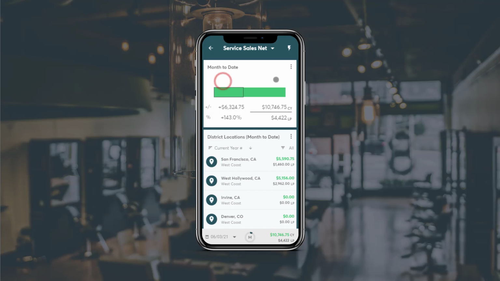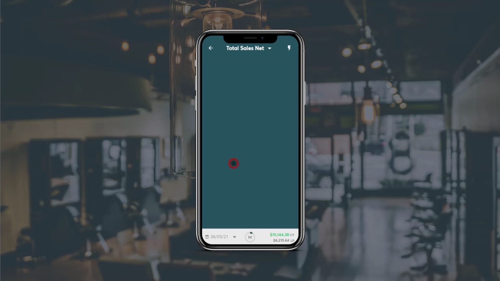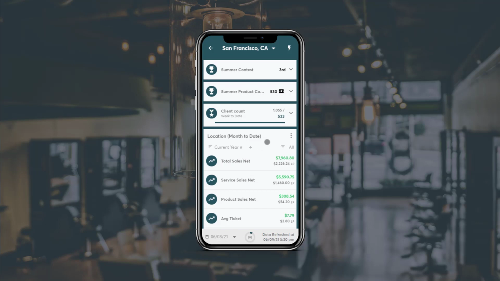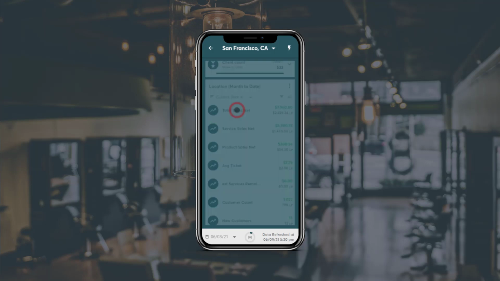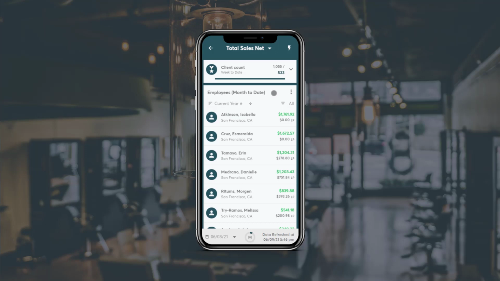To see metrics for a single location, tap on a location. We will still see any goals and contests at the top, and below are the metrics. And you may have already noticed, but all the filtering options from the main metrics view are also available here to use. Let's tap on Total Sales Net. This view is listing employees from highest to lowest based on the current year's total sales.